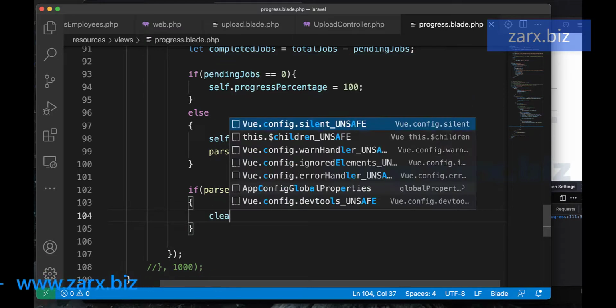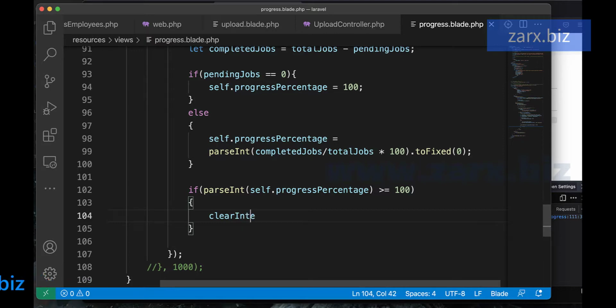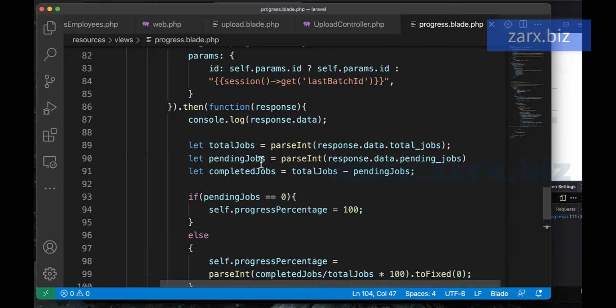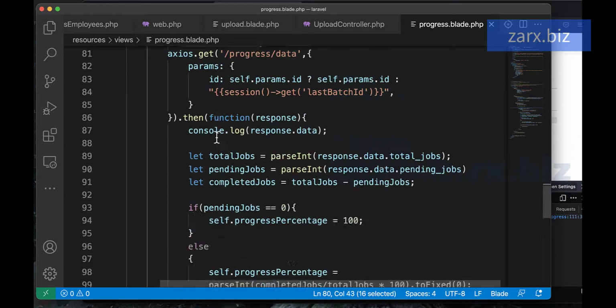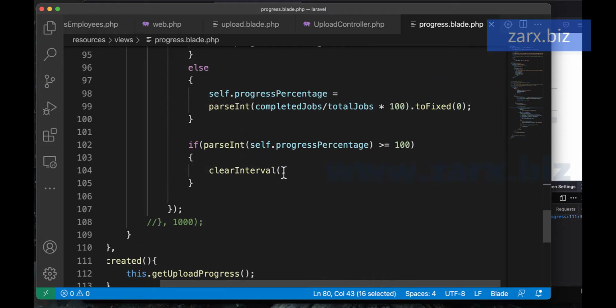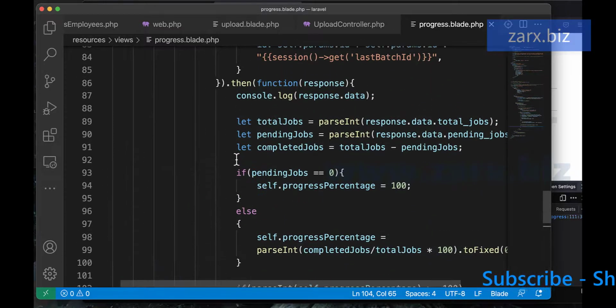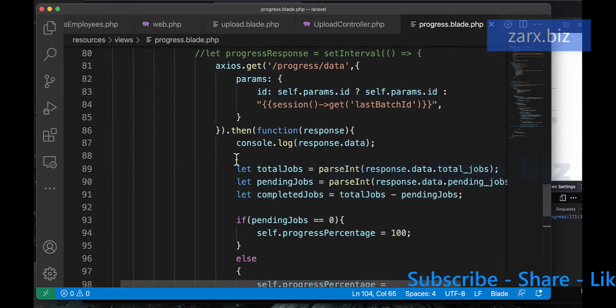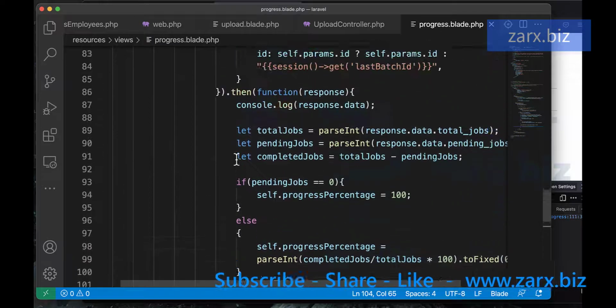So it's clearInterval, and we pass the interval name, the variable we defined. So paste it here inside it, so it will stop it. Otherwise it will keep on going, and then it's going to create a problem. So yeah, we have the data coming as we want, and it should do the trick.